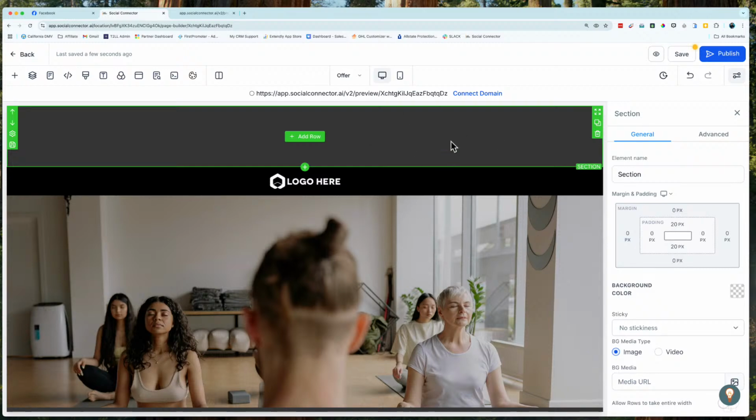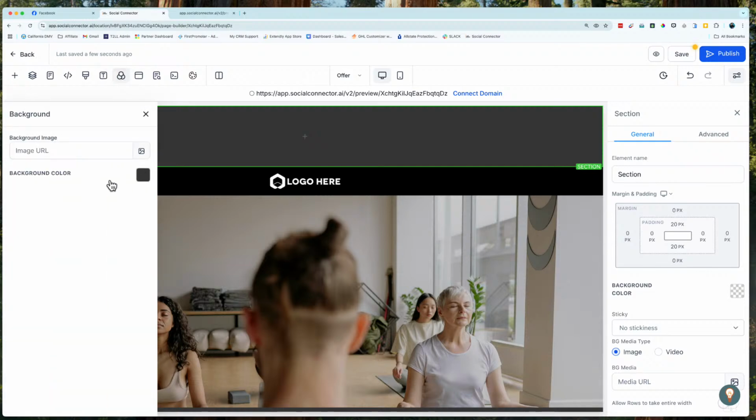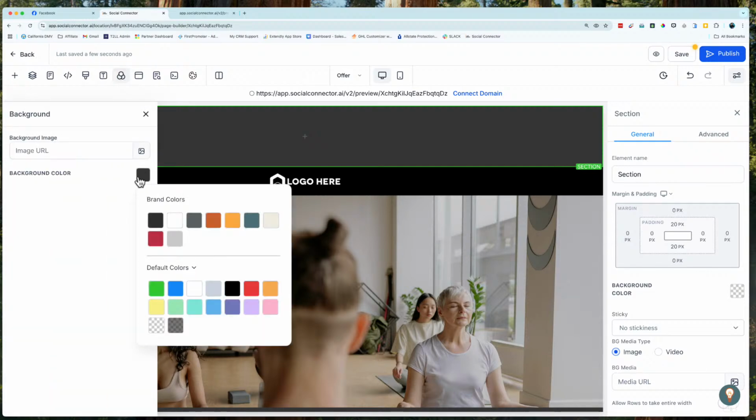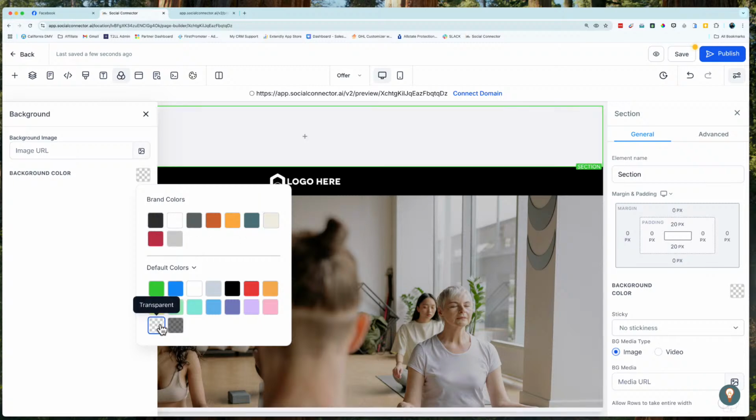Now you'll notice it's gray here, even though the background color is transparent, it's gray, and that's because our background color is set to gray. You'll notice if you've gone through our brand boards training, these are our brand colors. I could set this to transparent.